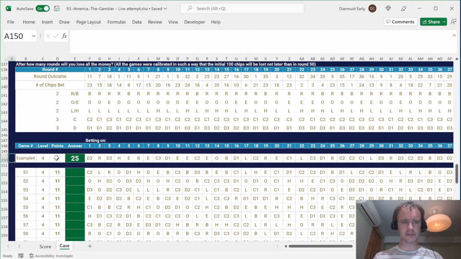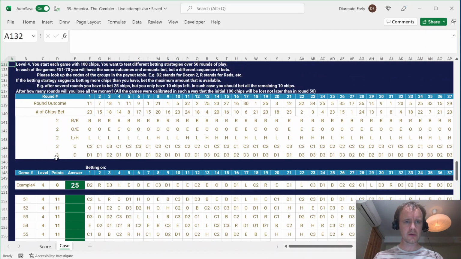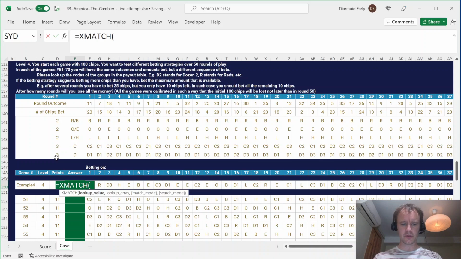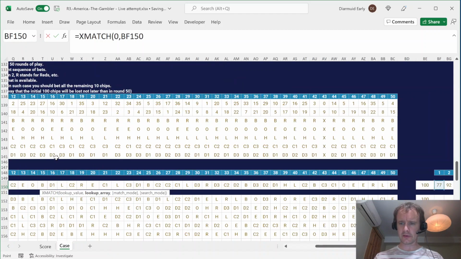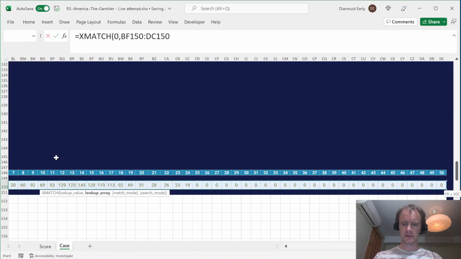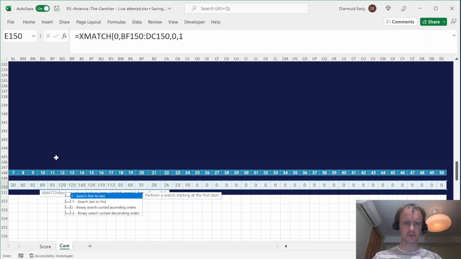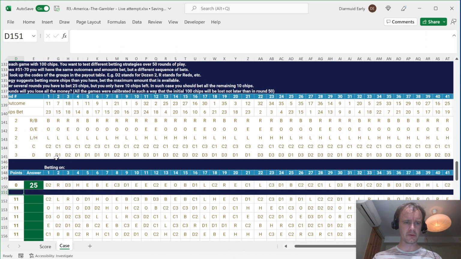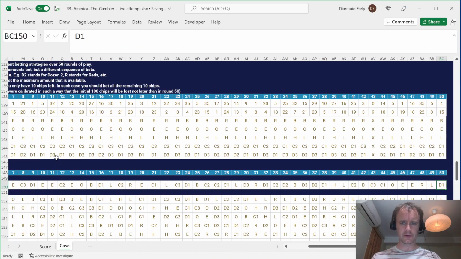And so the question is, after how many rounds do you lose all the money? So we should be getting 25. Let's check if we do. We're going to XMATCH 0 against this, comma 0 for exact match, which I think it does anyway. Search for first to last, which it might also do anyway, but just to be sure. And that sure enough gives 25.